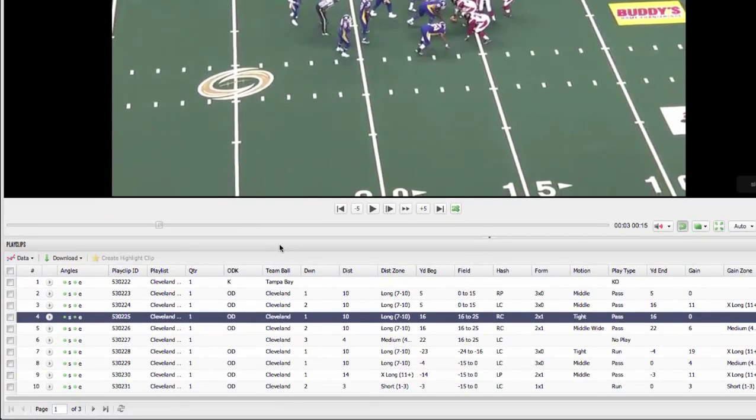So in the bottom we have our play clips grid, and each row represents a play, and then we have columns of data that we're tagging. And the things that we're tagging for you include the quarter, the ODK, the team ball, the down, the distance, the yard, the formation. We do play type, gain, and the result.